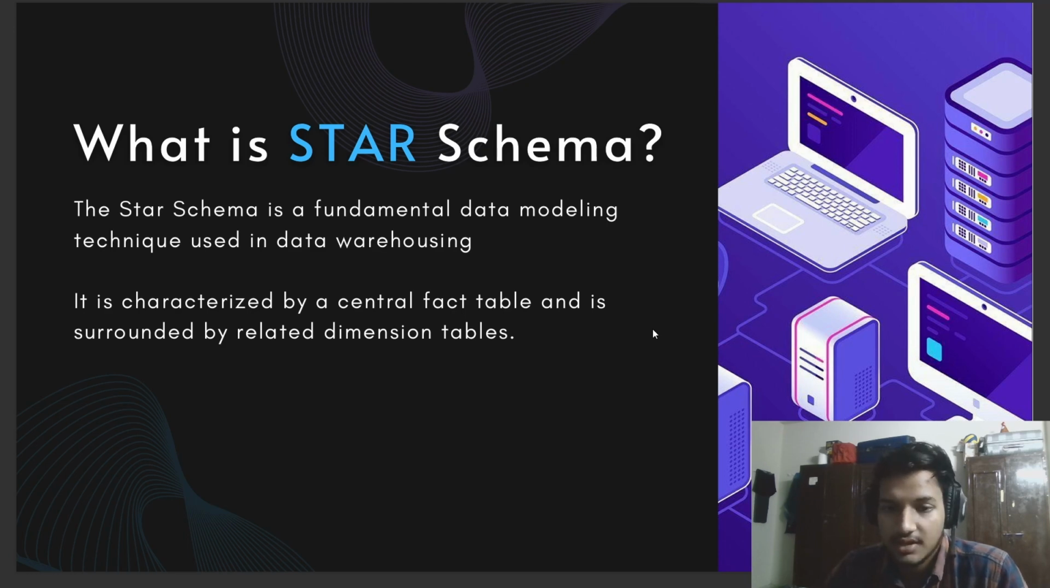One is a fact table and the other is dimension tables. At the center of the star schema are the fact tables, which hold the transactional data. Around them are the dimension tables, which provide context to this data, like customer, policies, or agents.